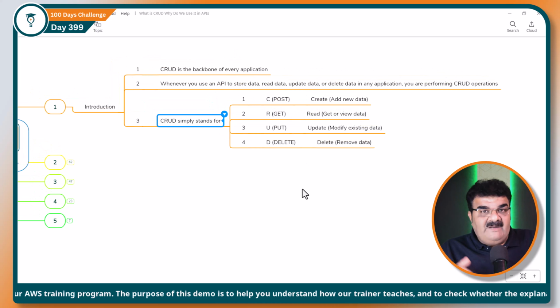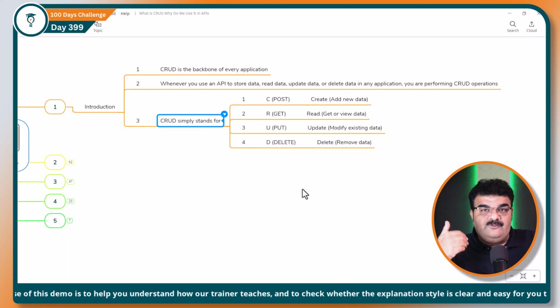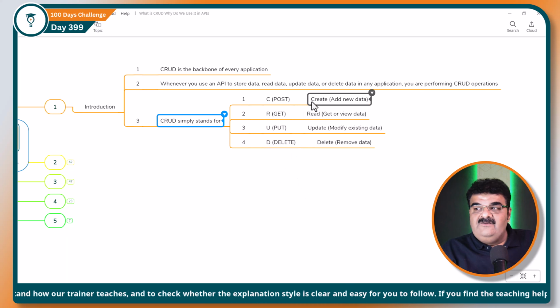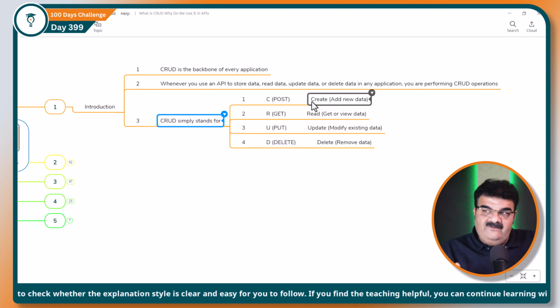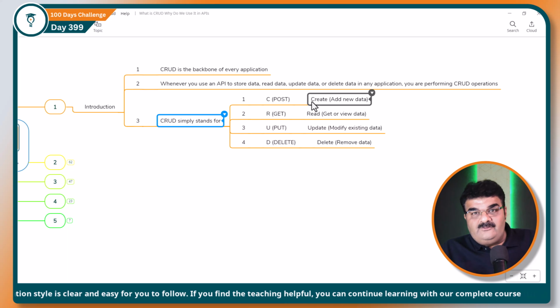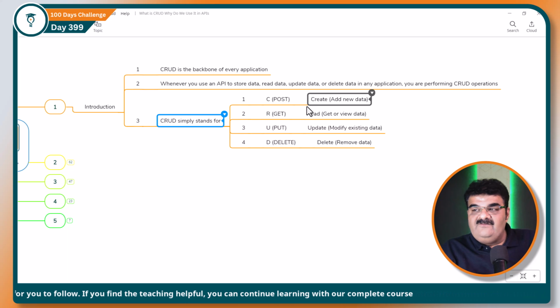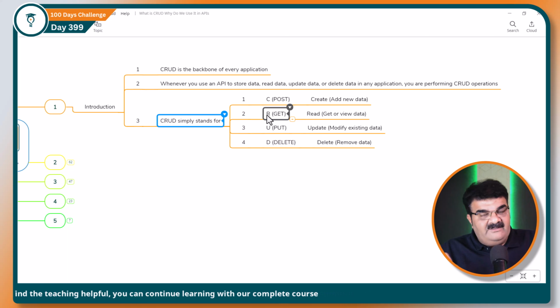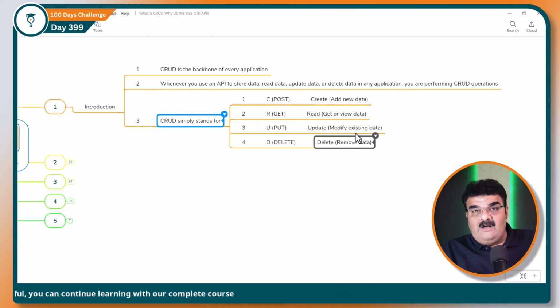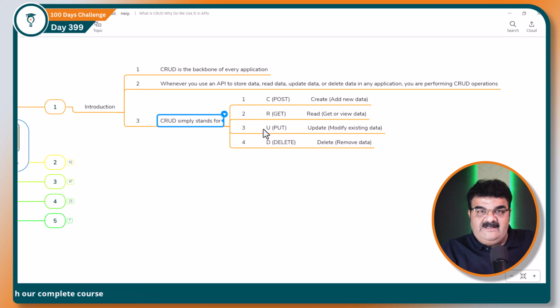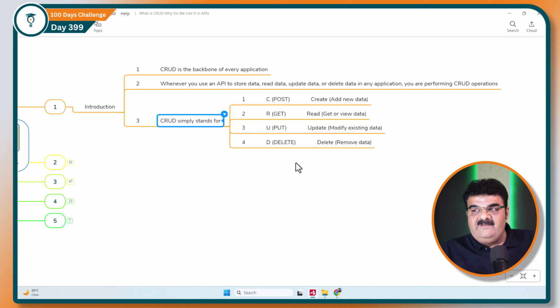Let's say that if my backend is a database and I'm going to add a new record inside the database, we call it create. Technically, we call it post. If I'm going to read the data from the database, we call it read. Technically, it's get. If I'm going to update the data in the database, then we call it update. Technically, it's put. And if I'm going to delete a record from the database, it is delete, and technically it is also delete. So CRUD means create, read, update, and delete.